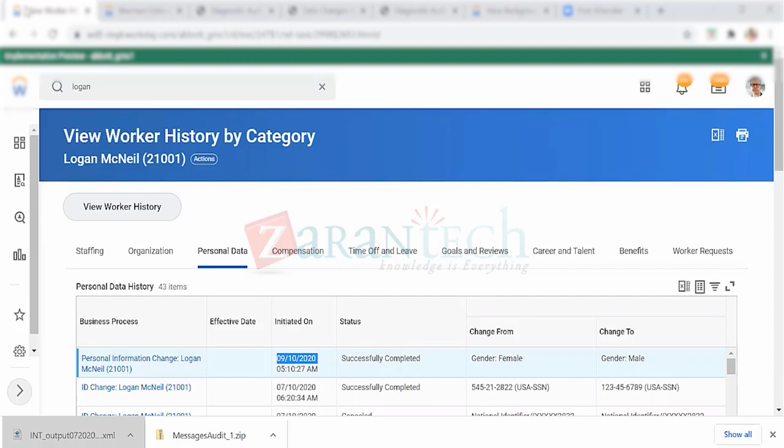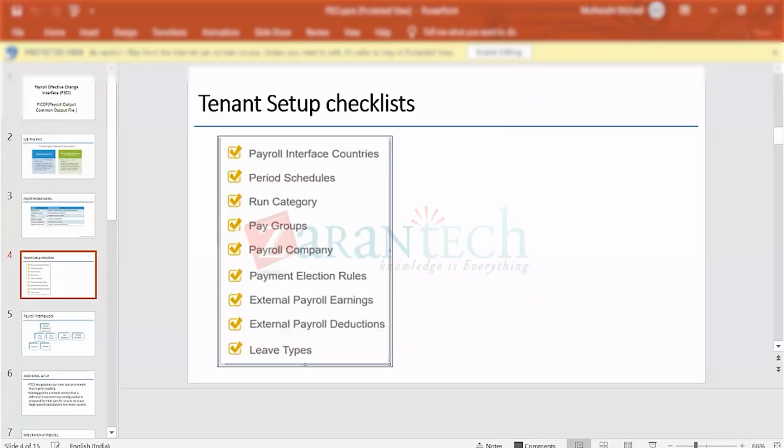A real-time scenario I faced is that we made a one-time payment plan for an employee, but PG was not picking it up. Then we realized we didn't add that particular one-time payment plan in the external earnings. So later we realized it was due to this task. So whenever we start the PG integrations, we make sure all these checklists are ready.